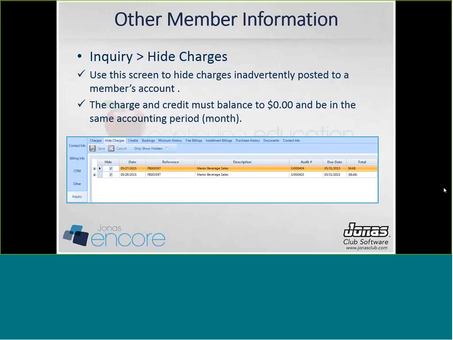So maybe you've charged something and then you made a mistake and had to refund it, and you don't want them to see that you had done that in and out. Or maybe you charged them and they called because they checked online and saw it and said, I shouldn't have been charged for that. So you refunded them and you just want to omit it from their statement. So you would select the two to hide and hit save, and that will hide them from the statement.